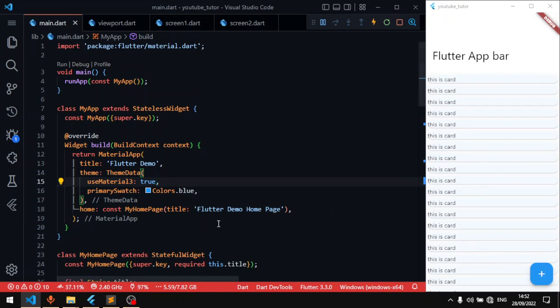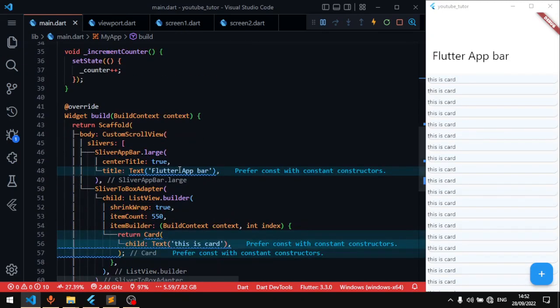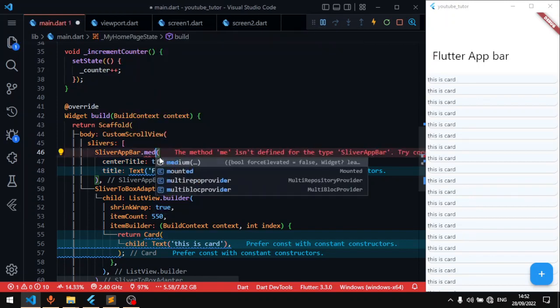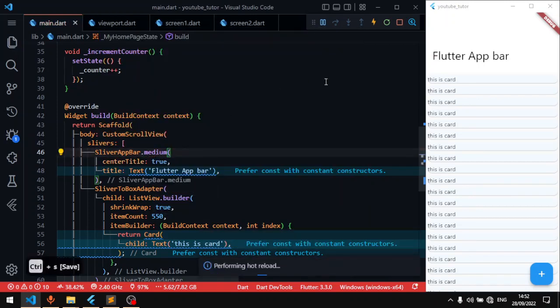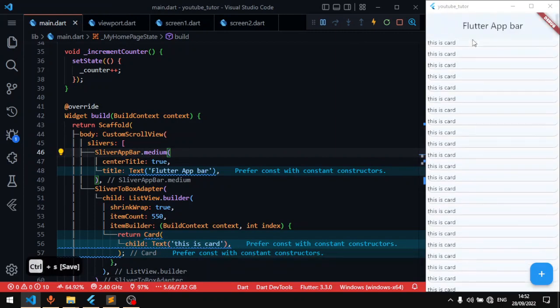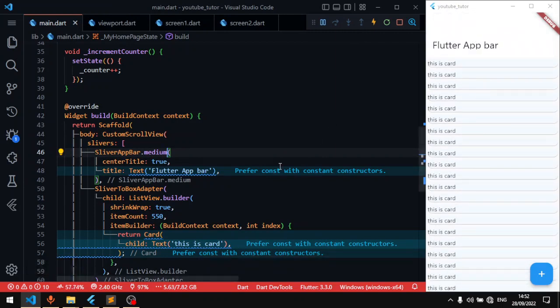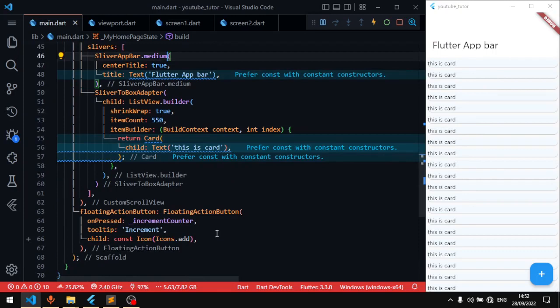As I said, you can use the appbar parameters of the SliverAppBar. Let's change this large to medium. Look how it gets smaller. And I think this is it.